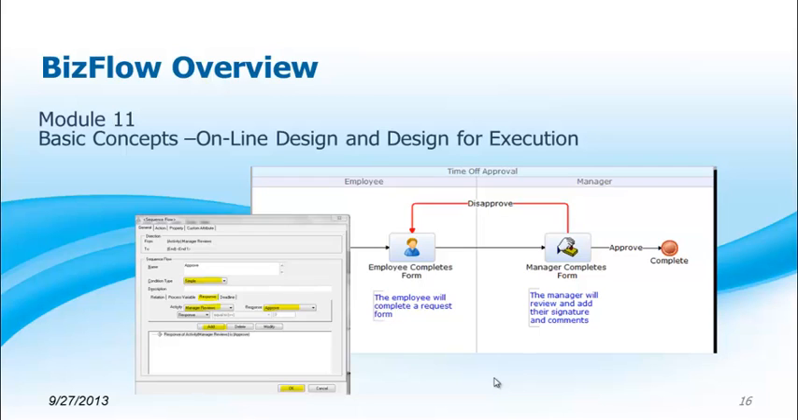In this next module, we're going to create a basic online process, and we're going to store that on the BizFlow server, and we're going to design it in such a way that it can be executed, meaning we can publish it and a business user can initiate it from the BizFlow web client and interact with or perform the various steps in the process.